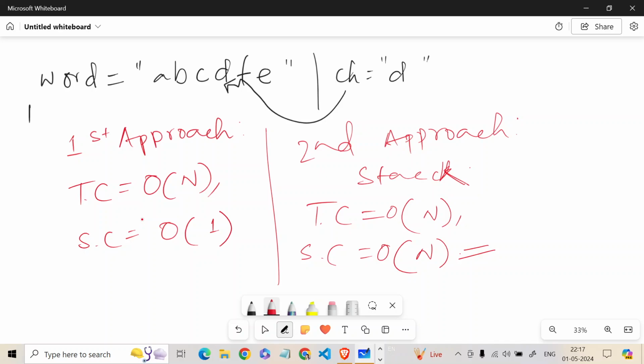And in the worst case scenario, where ch doesn't exist in the word, only in that case the stack will be full, or it will store all the characters from the word. So it will cost us space complexity of big O of n.